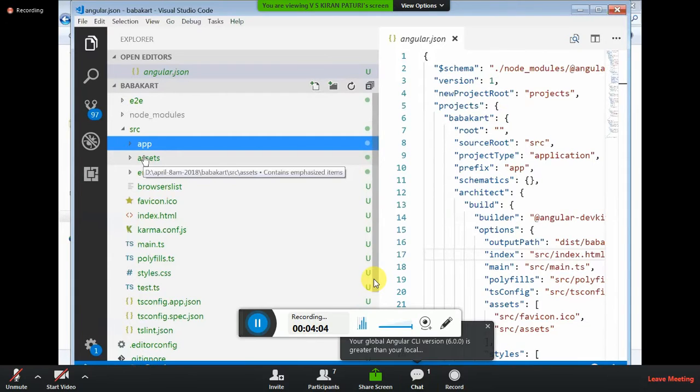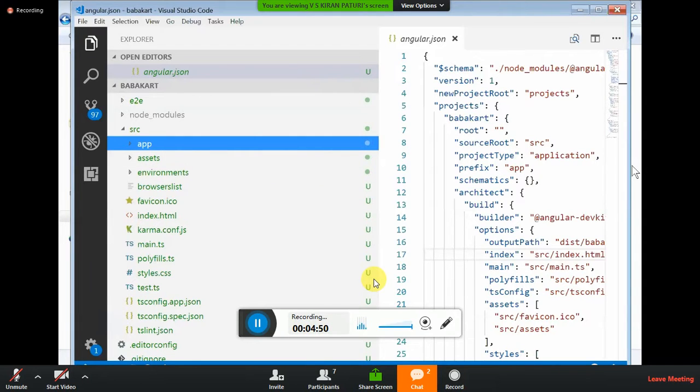Okay. So first, let us try to understand where to keep what in our application. Will there be images or not? Application images will be there. Please note down. Images and icons are placed inside the assets folder.